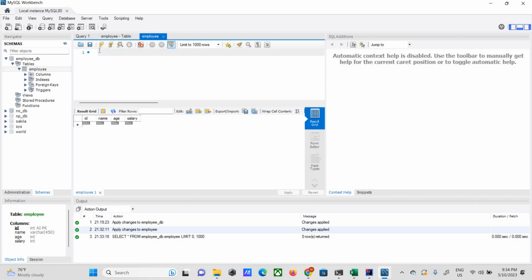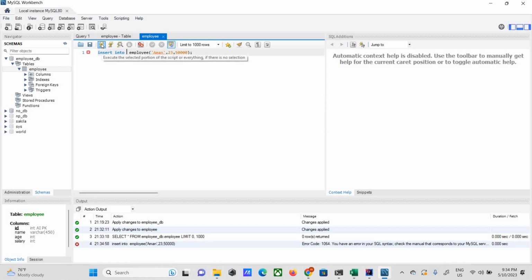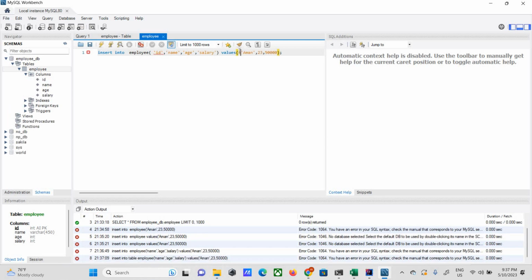So how to insert? Insert into table, table name. So here we need to pass, let's say, string name Aman, age 23, salary, insert into employee. Let's try to run this. Okay, we have an error. We need to insert the id as well, otherwise we have to provide some. Let's say the id is 1.